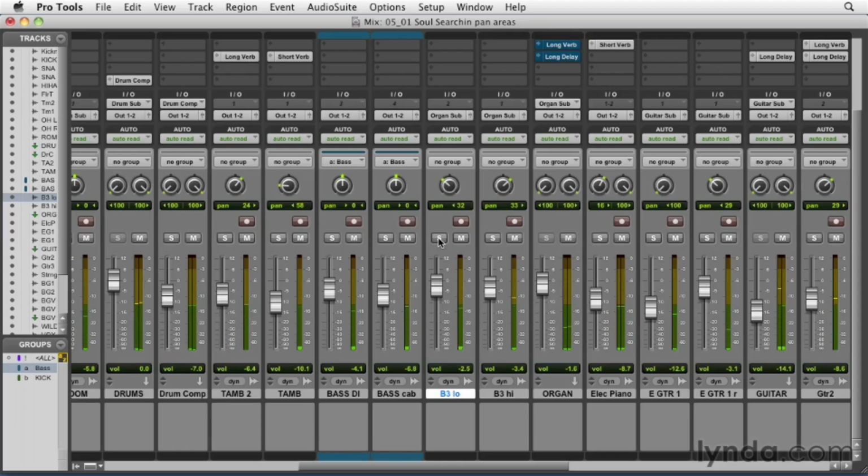Now you can hear it where we still feel that spaciousness. It's still sort of up the middle, but it feels really good.